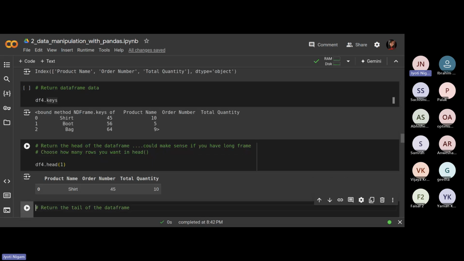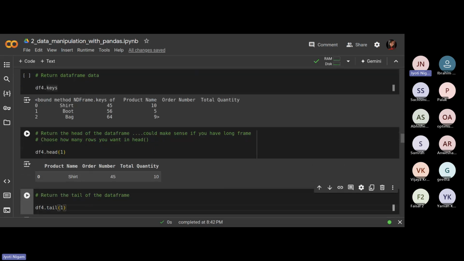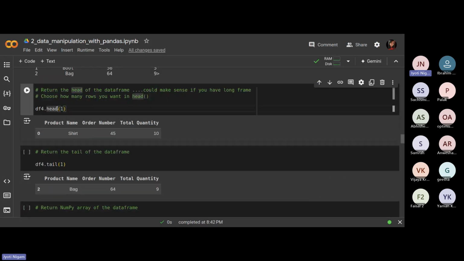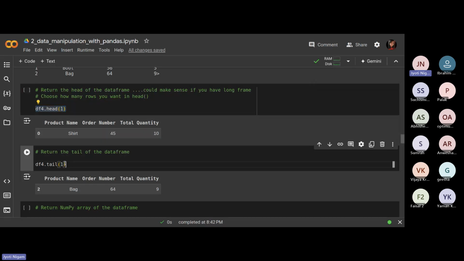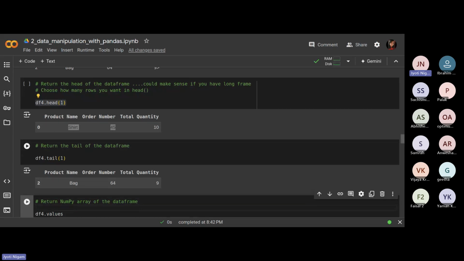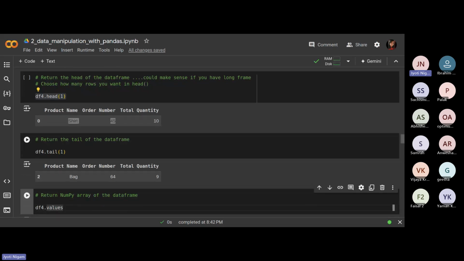I'm skipping through it. Other than this, you have the dot head and tail functions. What head does, as the name specifies, is return the top n rows, where n is the number you specify, how many rows you want. The tail returns the last n rows. In this case, I've specified the number one, so it returned the top one row, the first row. If I specify tail one, it returned the last row. Now, why do we use it? We use it to understand the data.